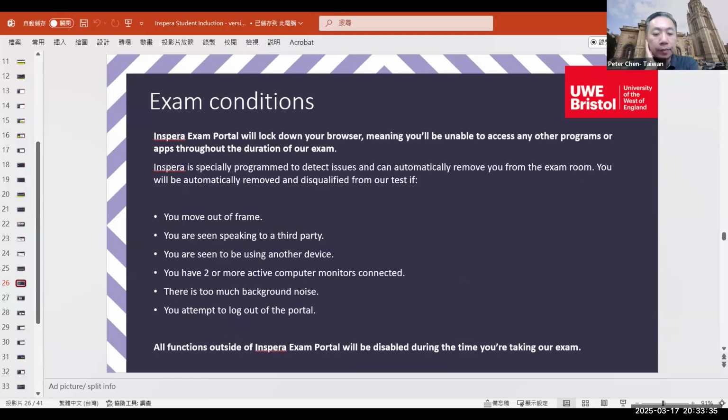Here are some exam conditions you need to notice. Inspera will lock down your browser. That means you are not allowed to use your browser, like Google, Microsoft Edge, or Firefox, and so on. So you can only run Inspera on your computer, on your screen only.